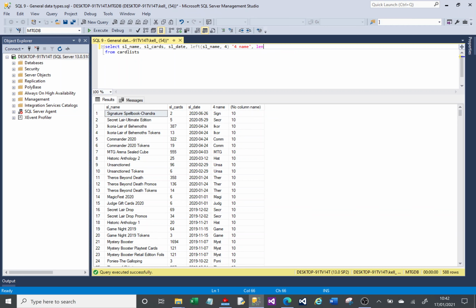Now, if we look at our cards column, the cards column is a number, and because it's a number, we can do mathematical formulas with it. So if I say get me this number here in this column and times it by 5, I can do that. 2 5s are 10, 5 5s are 25. You can see that I can do that.